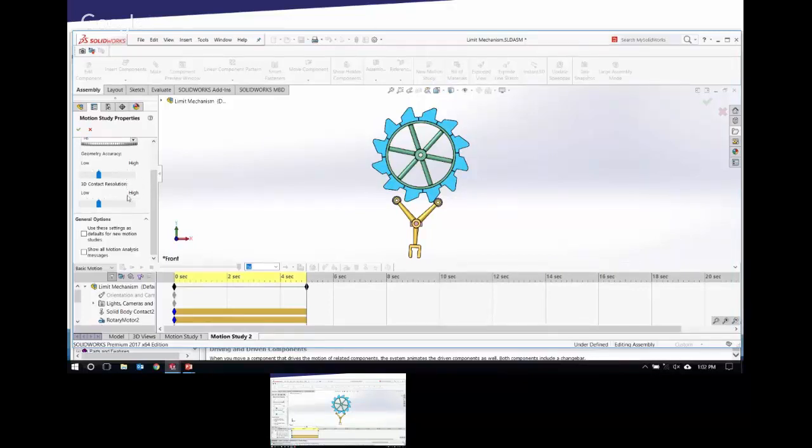So obviously, if you set these to a higher level, it's going to take a little bit longer to run the calculation of the motion analysis. These are pretty simple examples, so it runs pretty quickly. But if you have a really large assembly, a pretty complicated model, then you might run into a situation where you're waiting for a while for it to calculate.